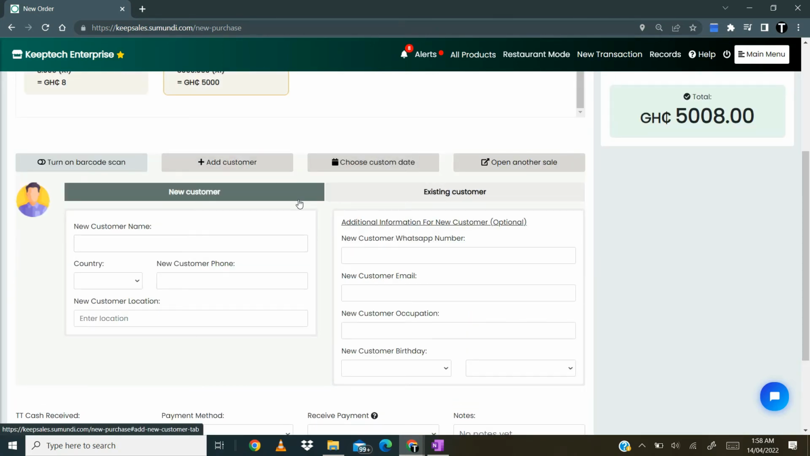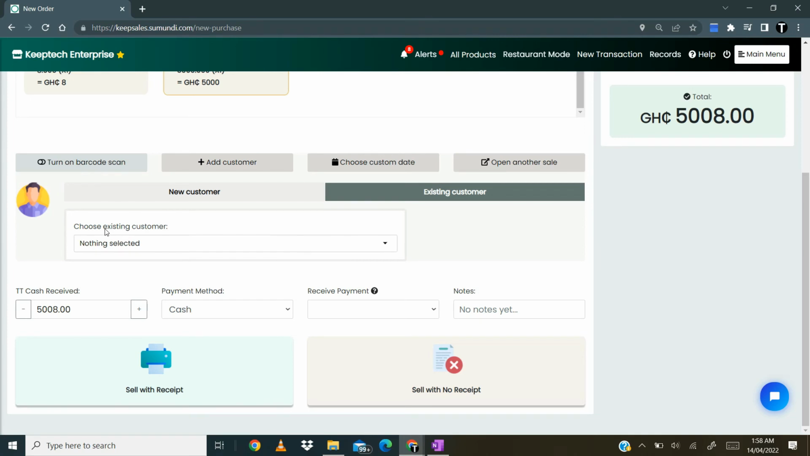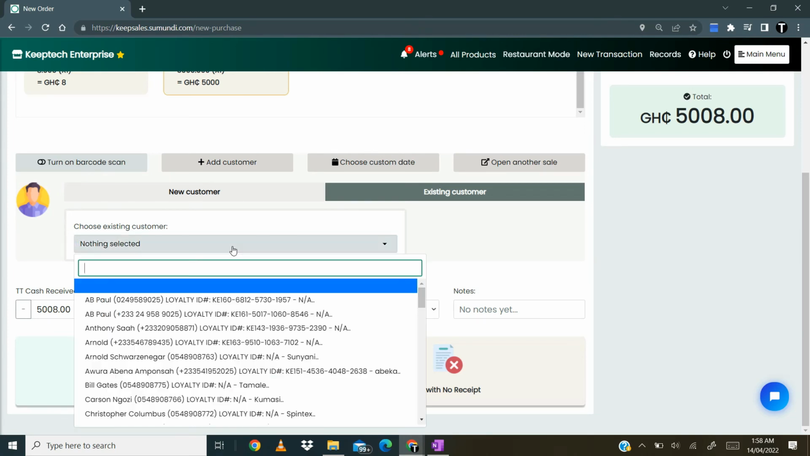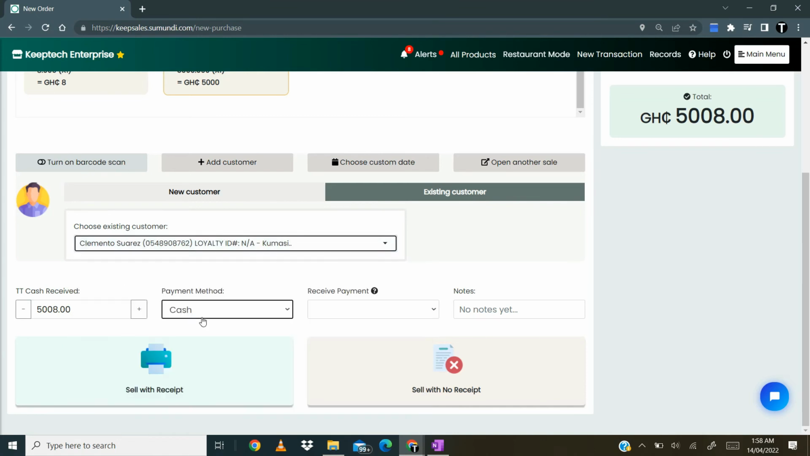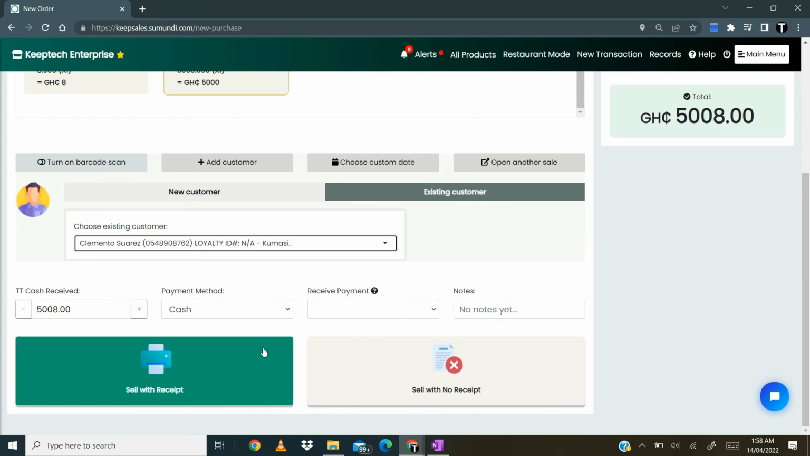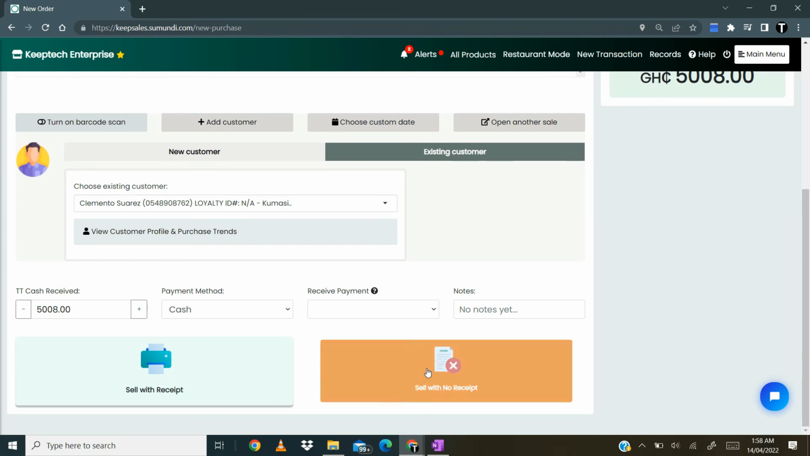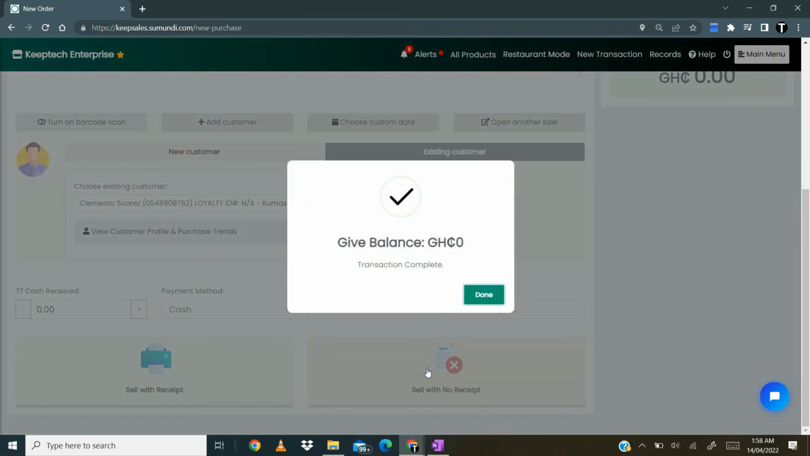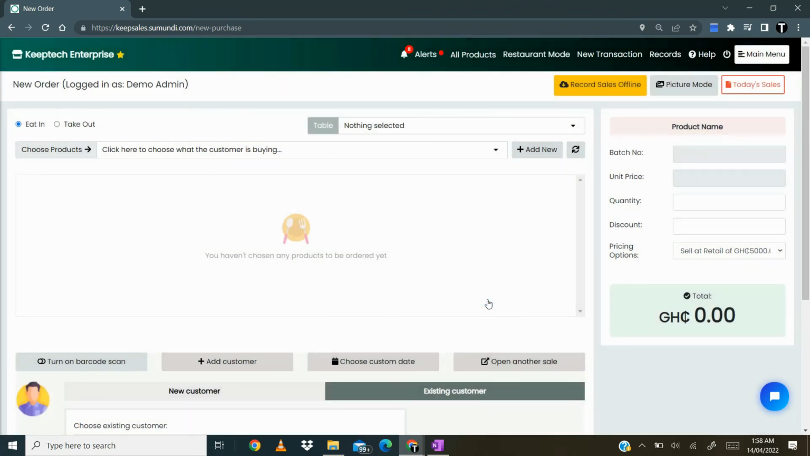Now, if you already have the customer's name in your database, you don't have to go through the whole step of re-adding their details again. You click on existing customer, then you come here, it says choose existing customer. So you click and then you choose from the database that you have here of all the customers that you have saved. So once you click on this, then you can go ahead to finalize your transaction. We don't have a receipt, so we are going to just click on this, and then that is it. So this is how you add a customer to a sale.